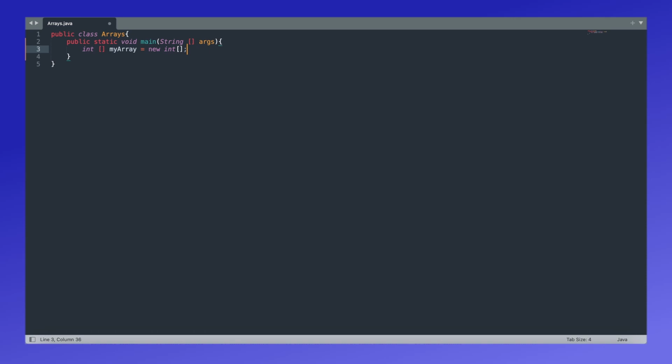So in the square brackets, we're going to put the size of the array. So let's make an array of size 10. This program will now assign memory to the array according to the type, integer, and size 10 we have specified. This is important because arrays are not dynamic, meaning that now we can't change the size of the array anymore.